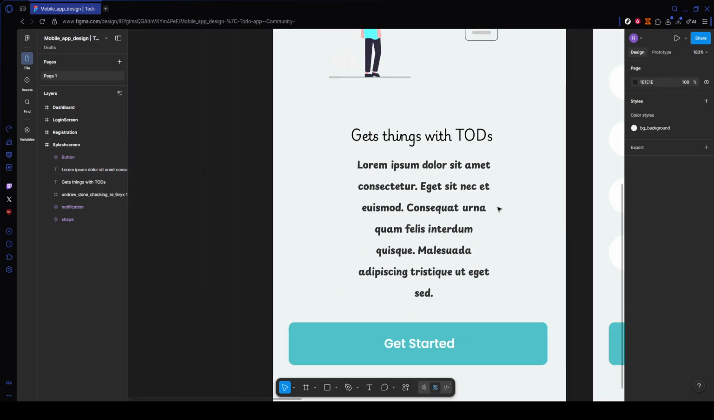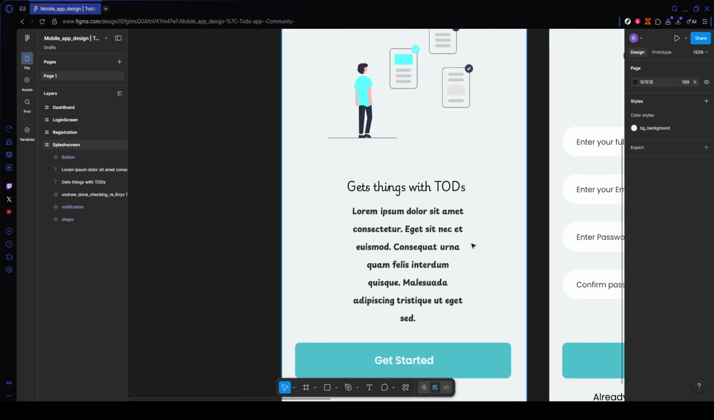And that's it. Open your file, select the text, choose the font in typography, and polish with size, line height, spacing, and alignment.